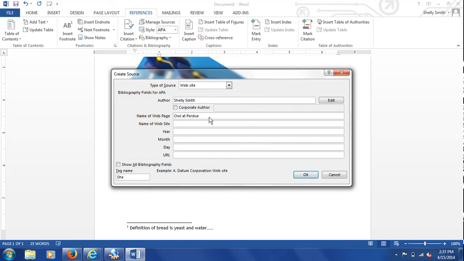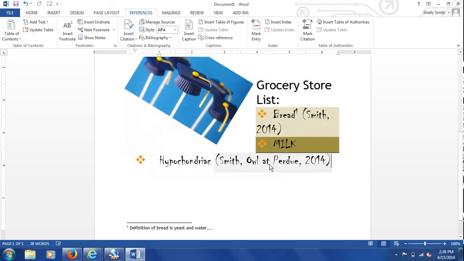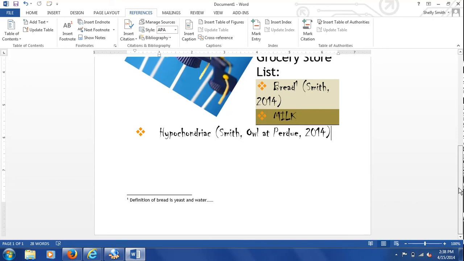owl@Purdue. Name of the website, we'll say Purdue, year 2014, April, and just fill out as much as you know. And we'll do the URL, owl@purdue.com/this isn't real, just an example. Okay. And so now we have, again, the citation entered at the end. You didn't have to figure out what you put first, the year or the date or the title. It does it for you.